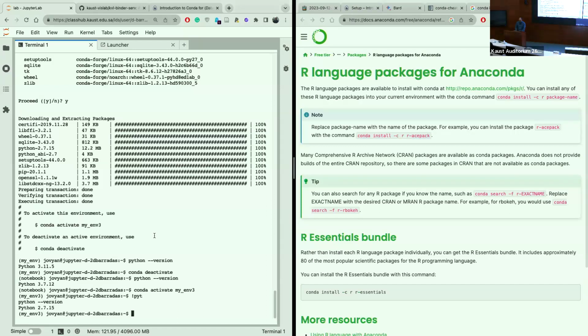Now, let's go conda create. And in this case, we can call it remp. And then we can try to specify, okay, do this. And then r-essentials. It's back. It's okay.